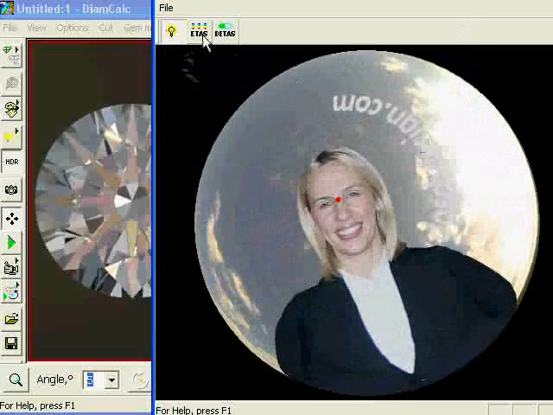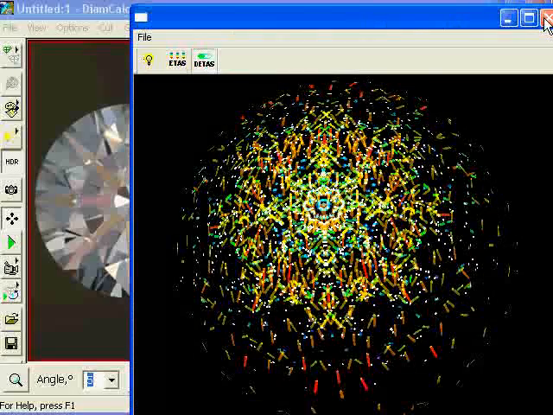This window that I've opened also includes some other very specific cut information, which is probably a bit more technical than we need to go into right now, but if you want to play around as a Diamond Calc owner, you will get a host of information here.